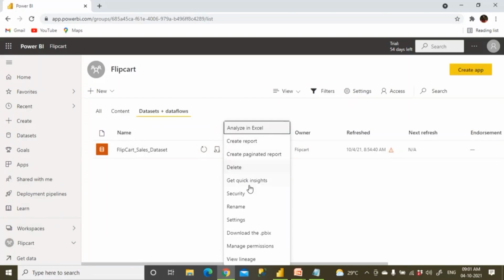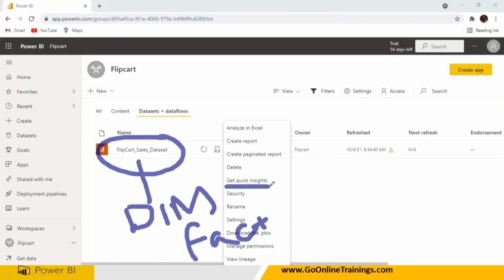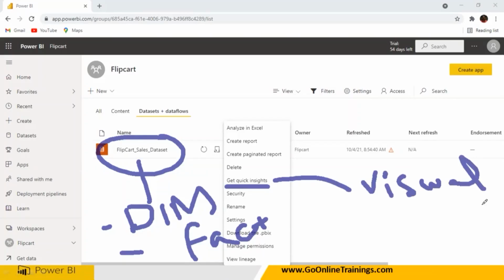Now the next option is get quick insights. Insights means, so what is a data set? Data set is going to have dimension tables and fact tables, and it is going to have a lot of relationships. When you say get quick insights, it means that using dimension tables and fact tables, it is going to create a lot of visualizations on its own, by merging a dimension table and a fact table, creating a beautiful visualization, and showing the data. That is what is called get quick insights.